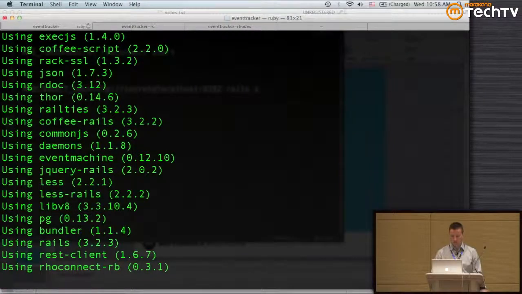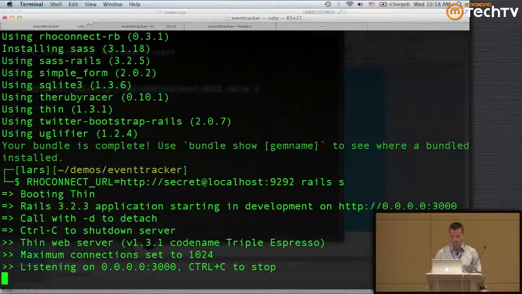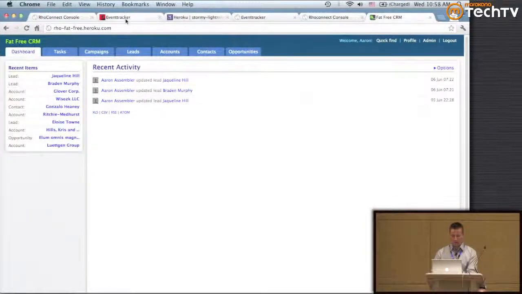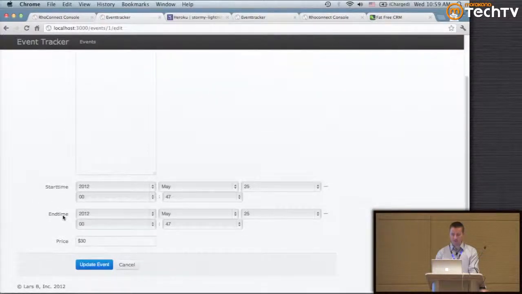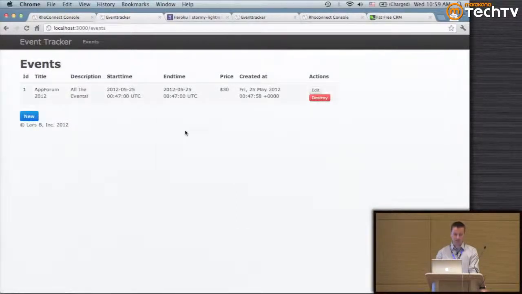So I forgot to run bundle here. Okay, so you'll see now my Rails application is started up, and I can go ahead and navigate to it here on my machine. Here I've just got a simple Rails application. It has this events model, and I've got one entry here for my event. It's got a start time, an end time, a price, a description, and a title. So it's a very simple model.